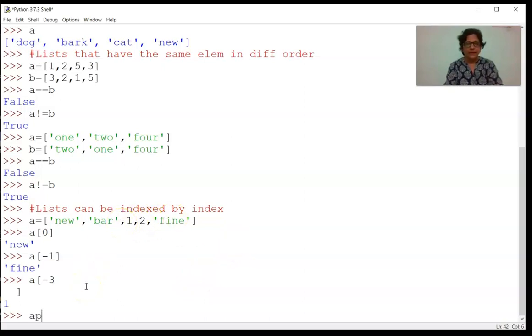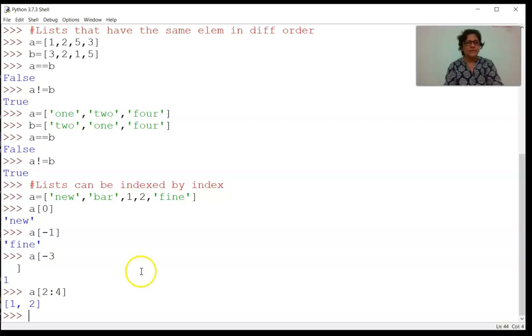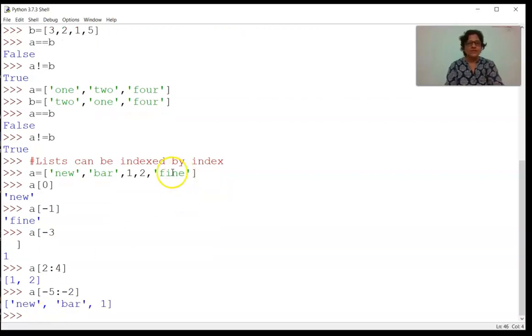Fine. But if I give here a 2 to 4, I told you about the slice operator last time. So 2 to 4, 0, 1, 2. Okay, so it would be taking 2 and 3, but the last element it doesn't take. Okay, but if I say a of -5 to -2, it will be -1, -2, -3, -4, and -5. So -2. So from this element, it would leave the last element. Fine. So in this manner, it works with the list, and there are all the different features of the list.